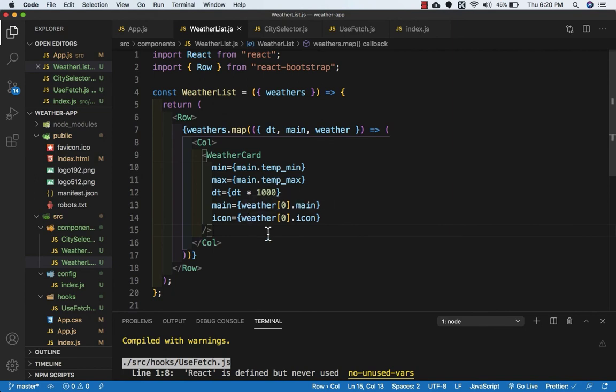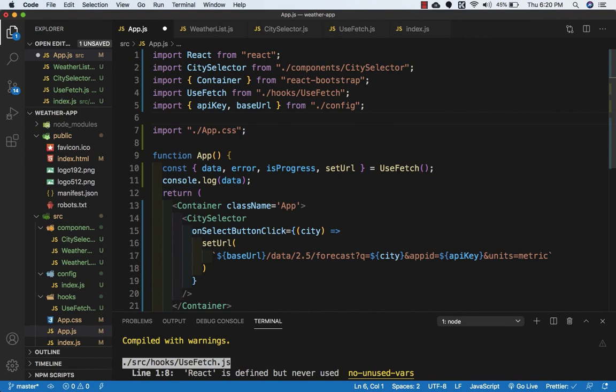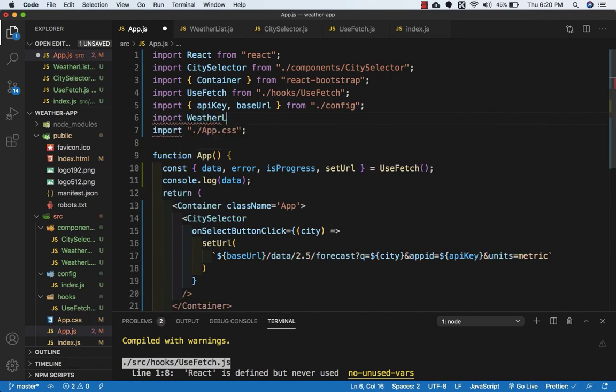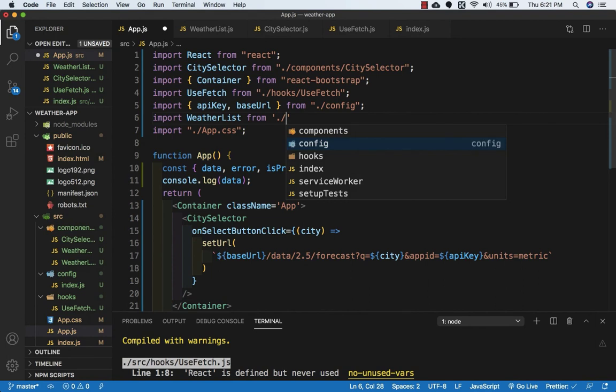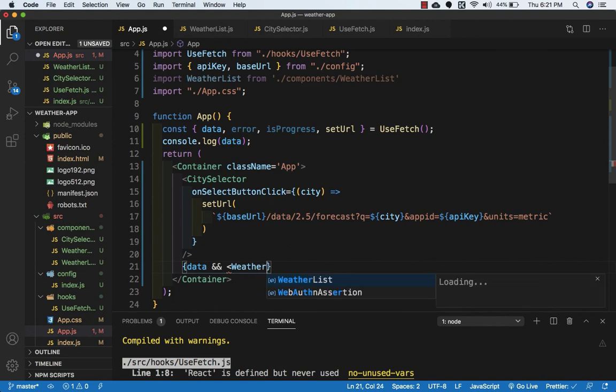Now let's import this WeatherList component in app.js. So let's go to app.js and import this component. So import WeatherList from ./components/WeatherList. And after CitySelector, we need to write a condition that if data exists, then render the WeatherList component. So WeatherList.